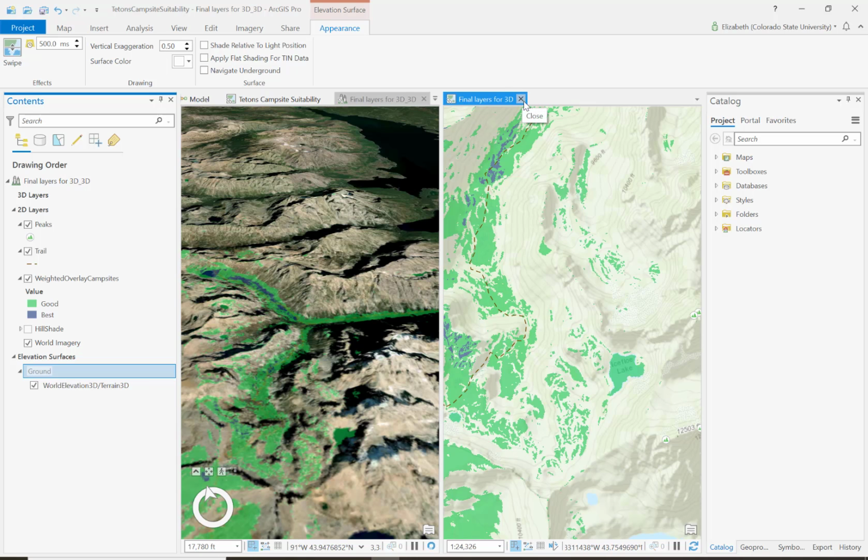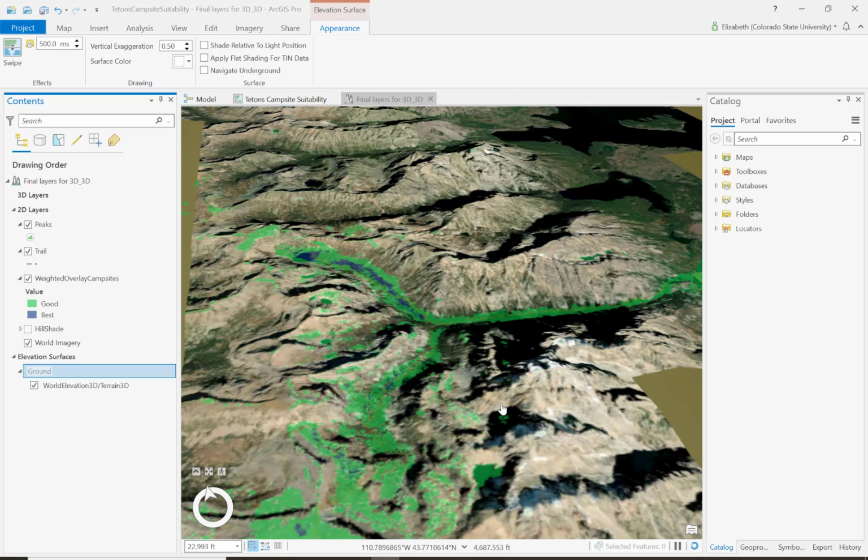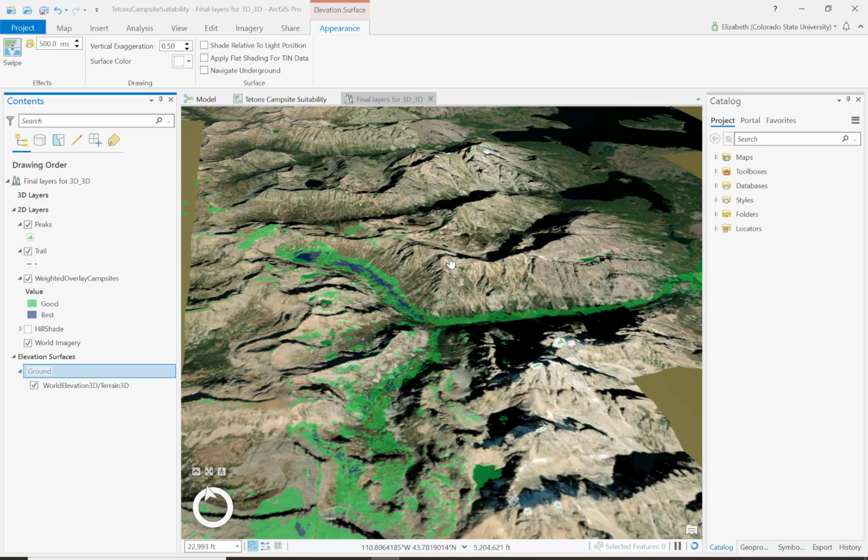Let's close this again so we can see the full picture. So now you can see it looks a lot flatter. It's still finishing drawing, but it looks a lot flatter. And you can make it look however you want. Sometimes when you do things, it doesn't look high enough. Sometimes it looks too high, so you can play with vertical exaggeration. You can also play with adding some shadowing and allowing to navigate underground.